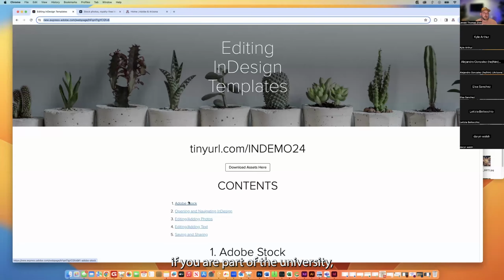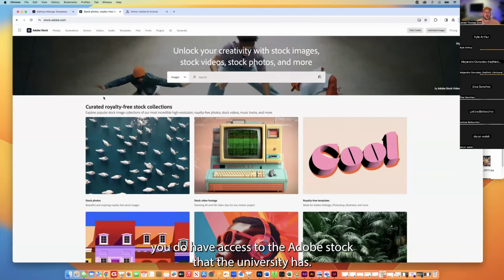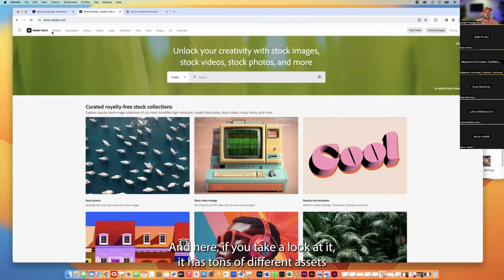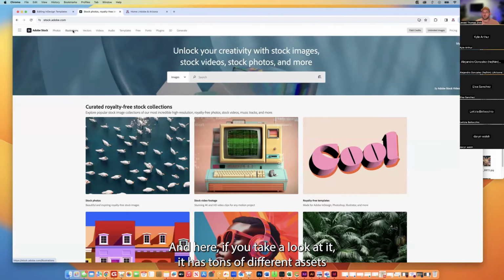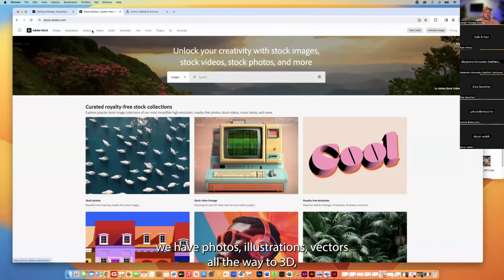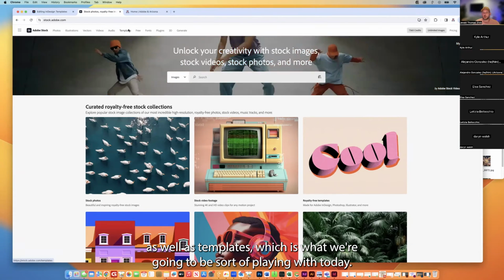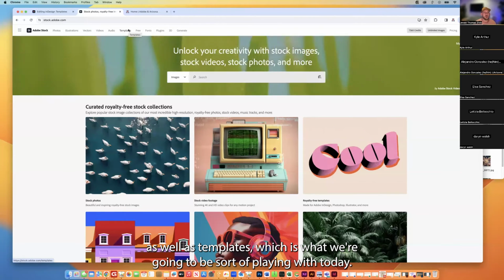If you are part of the university, you do have access to the Adobe Stock that the university has. And here, if you take a look at it, it has tons of different assets that you are welcome to download. We have photos, illustrations, vectors, all the way to 3D, as well as templates, which is what we're going to be playing with today.